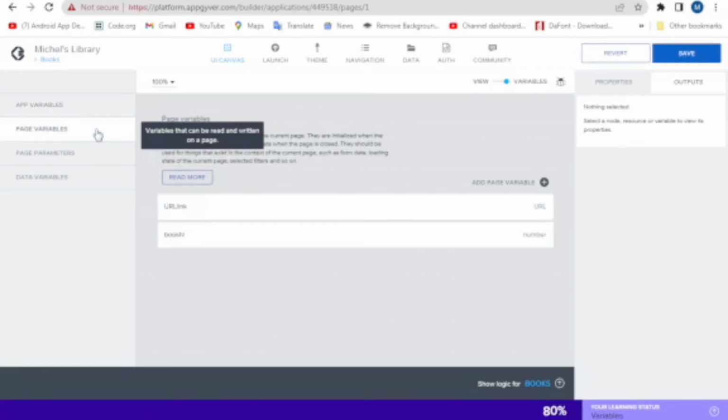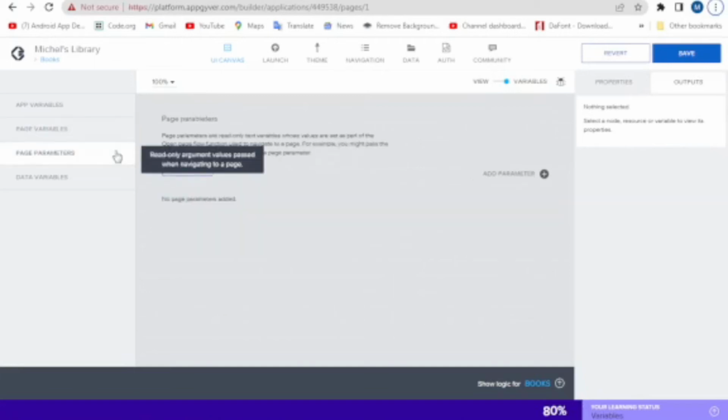Next up, the page variables. These are variables that can be read and written on a single page, that is the current page they are in, and they are removed once the page is closed. They should be used for data which is only needed in the current page, such as loading state, data forms, etc. Page parameters are read-only arguments passed as we navigate between pages. So that's pretty much what they do. The variables store data in one page, and once you navigate to another page, they send the stored data to that other page.